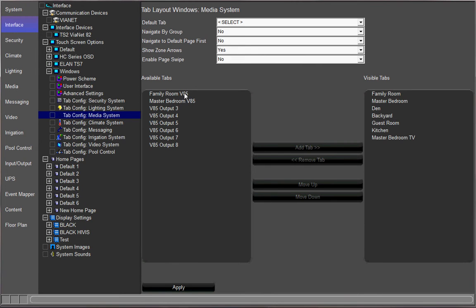Now you see, the reason that I labeled it V85 is because if I didn't put that V85 and simply called it family room, I would have gotten confused with the M86 family room zone. That's why we put V85 after it, so that we knew those are the V85 zones that are coming over. So now we have all of our visible zones that we want to see on the viewer. Right there we click apply.